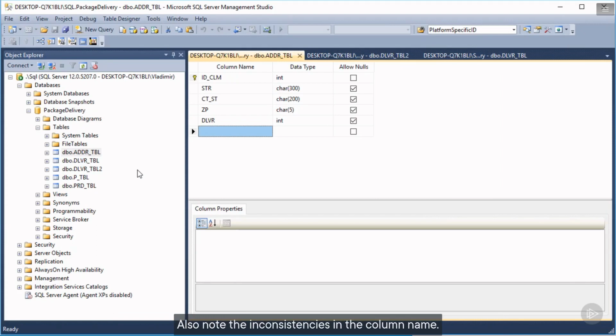Also note the inconsistencies in the column naming. Some of the columns have this CLM postfix and others don't. Besides, the primary key column in this table is named differently than in the delivery one. It's called ID column, whereas in other tables, the primary key is called number column. And of course, the city and state shouldn't be stored in a single column. That is failing to adhere to the first normal form, plain and simple.